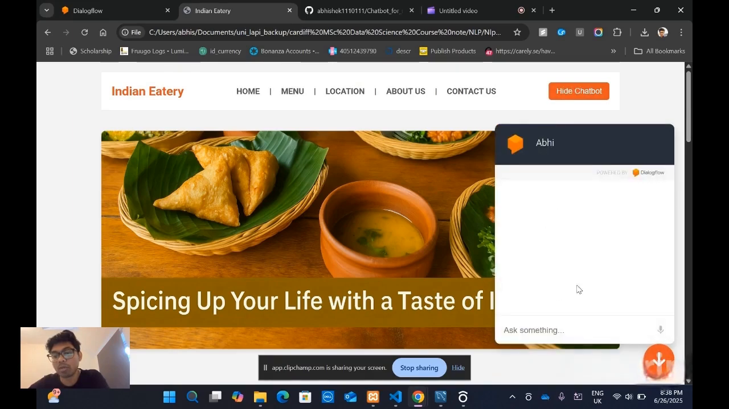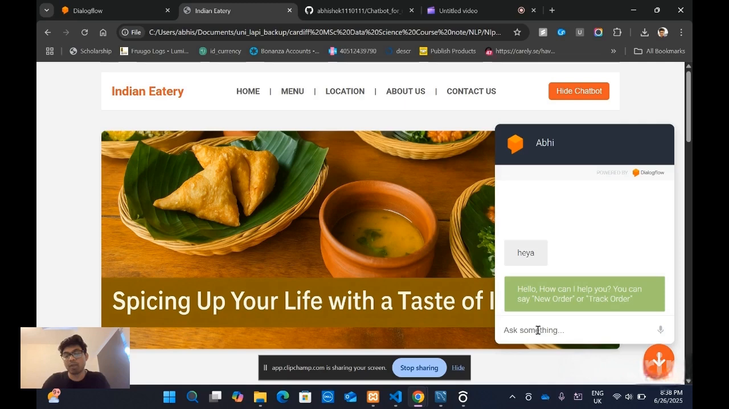So let's start the demo of the chatbot. If I say anything like hi here, the user can say anything, even in natural language. The chatbot responds, hello, how can I help you? You can say new order or track order, but I don't want to say the same phrase. I can say anything in natural language, like, can you take my order, please? Same as when staff is taking my order in the restaurant or on a phone call.